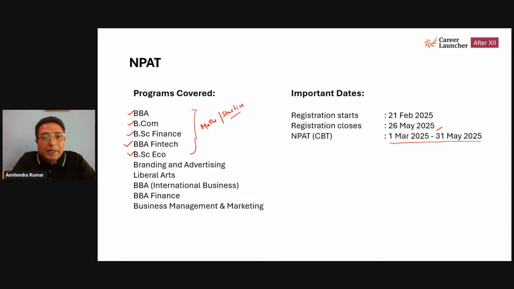Now, please understand, the moment you start filling the application form, you'll be given a choice. After you have completed your registration process, you'll be given a choice to select a date for the examination. You won't know the center. Once you select the date, then they will release an admit card for you, and then you go and take the examination on that particular date.